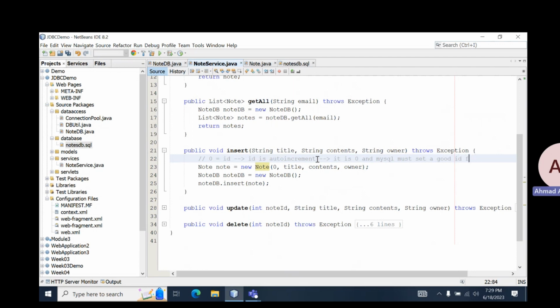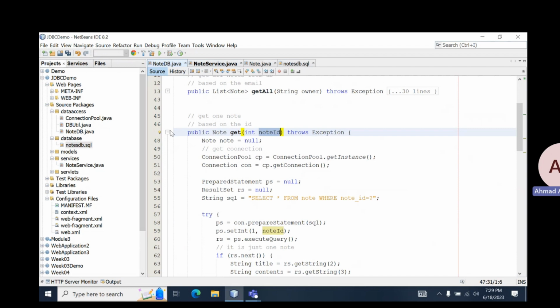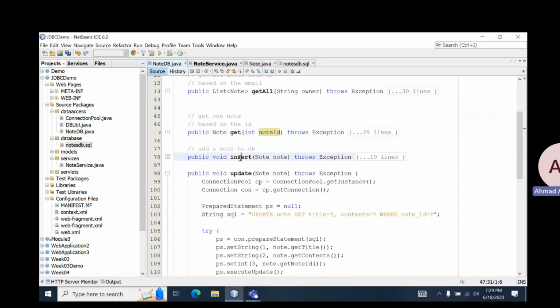I'm taking this responsibility off my hands and giving it to MySQL, and I'm saying MySQL must set a good ID for that. Therefore, I'm always passing 0, but you will never see 0 in the database. It's going to pick a good ID because it's an auto increment, like 1, 2, 3, 4, etc. And then we make an instance of the database class, and we make use of the insert method, just the third one, this one, to add the node to the database.